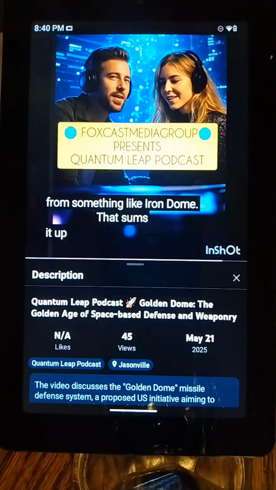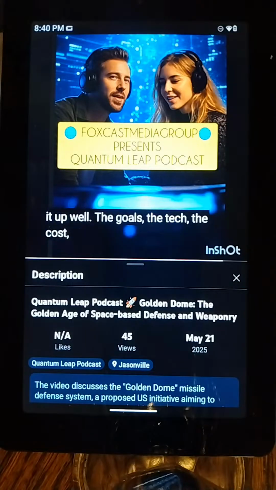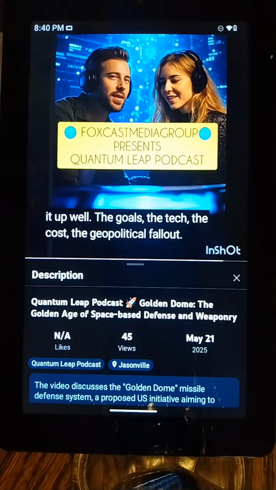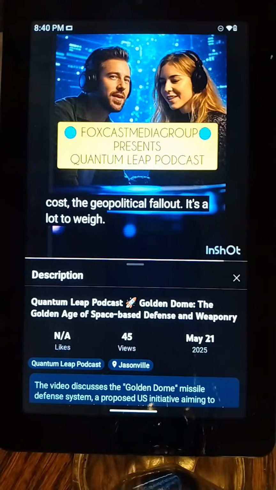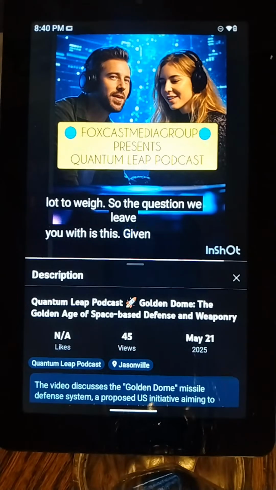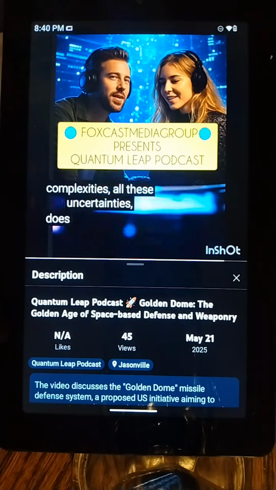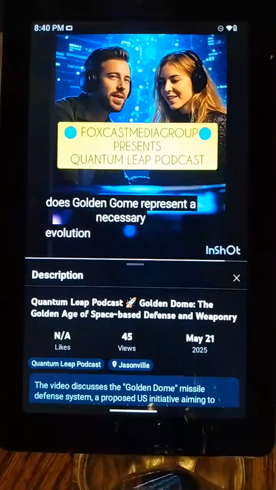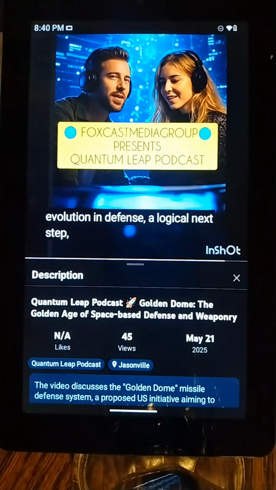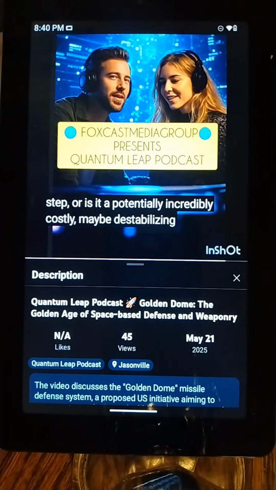That sums it up well. The goals, the tech, the cost, the geopolitical fallout. It's a lot to weigh. So the question we leave you with is this. Given all these complexities, all these uncertainties, does Golden Dome represent a necessary evolution in defense, a logical next step? Or is it a potentially incredibly costly, maybe destabilizing gamble?